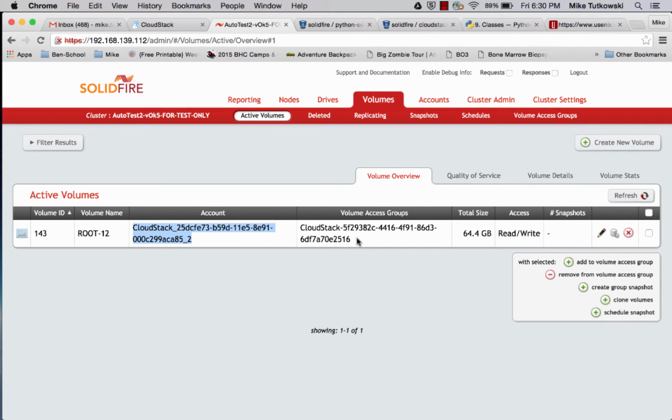Over to the right a bit, we see that this volume is in what we call a volume access group. Volume access groups are a way of permitting hosts, like our two XenServer hosts, to have access to particular volumes on the cluster. So in this case, if I go over to the upper right and take a look at volume access groups, and right now I just have one, we'll see that there are two hosts in it, and only one volume at the time being.